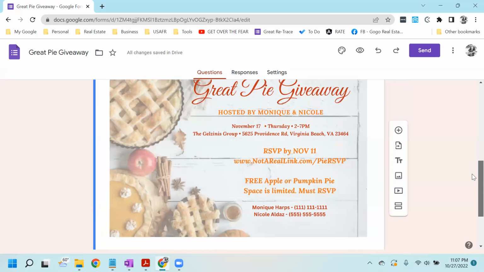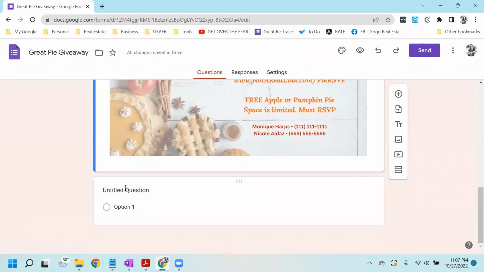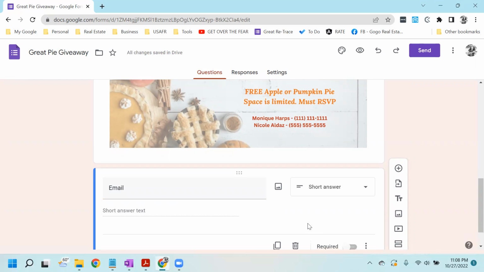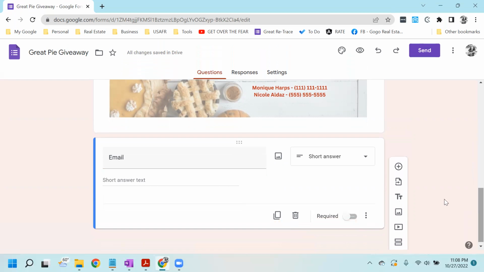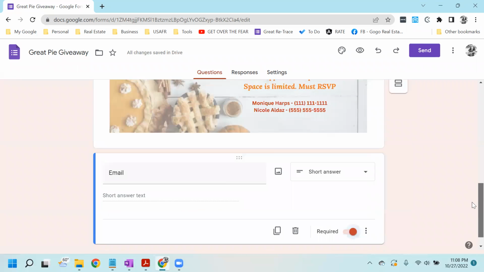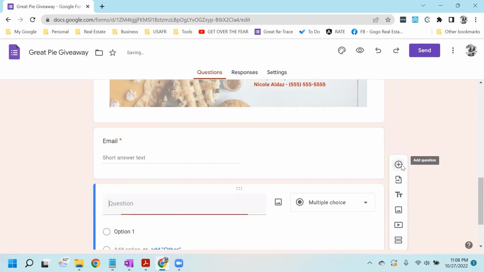So that's pretty simple. Now after we have the invitation, we want to ask them questions. We want to collect their email address. We're going to collect their email address first, because the way this works is Google will make this an automatic thing that they collect. So right now we have the short one. So we're going to add another question.